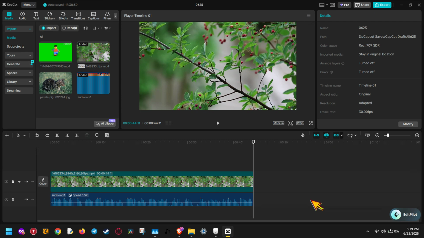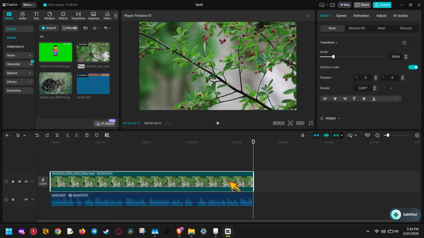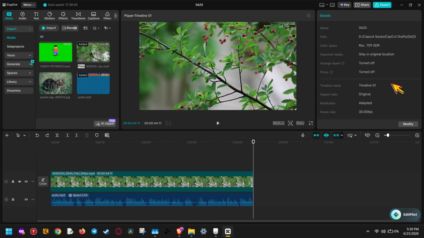First, open your project inside CapCut and make sure nothing is selected. This part is important because the details panel changes depending on whether a clip is selected or not. So click on an empty area in your timeline grid or click somewhere in the preview window. You want to clear your selection completely so CapCut shows you the overall project settings instead of clip-specific details.